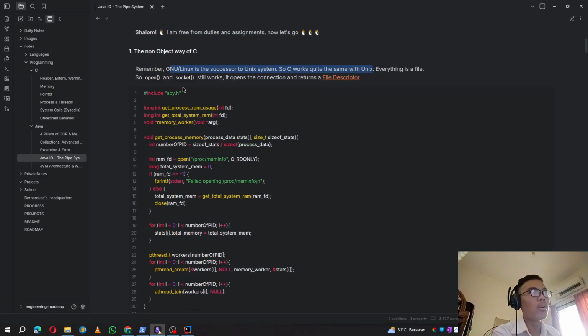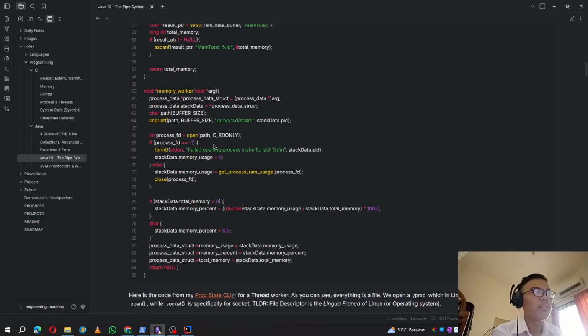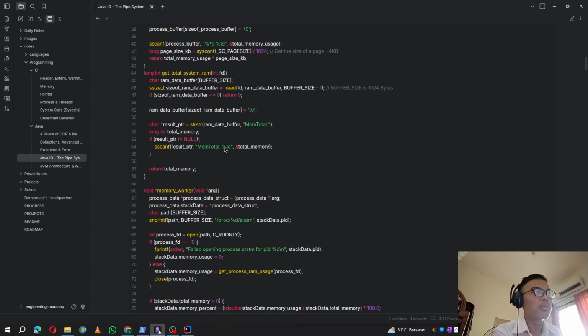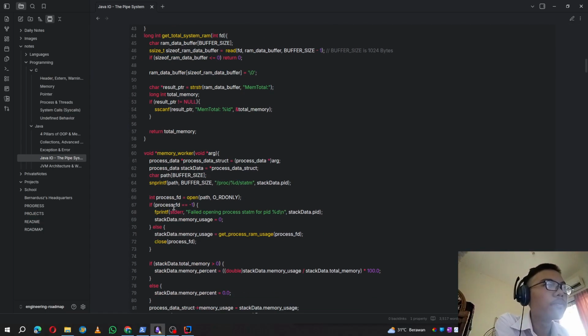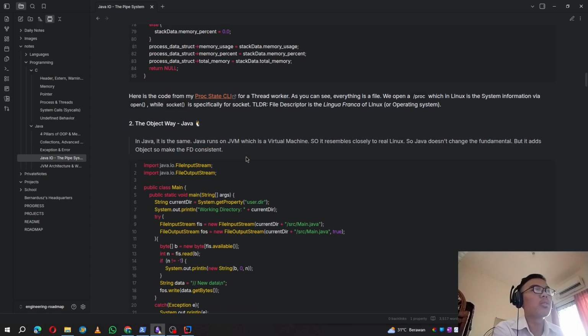This is my code from, if I'm not mistaken, procstat, yes. So this is basically it. When I want to talk about open, yes, we have open to open a file descriptor to the file. Sorry, we open a file at that path, and here is the code from my procstat CLI for a thread worker. As you can see, everything is a file.